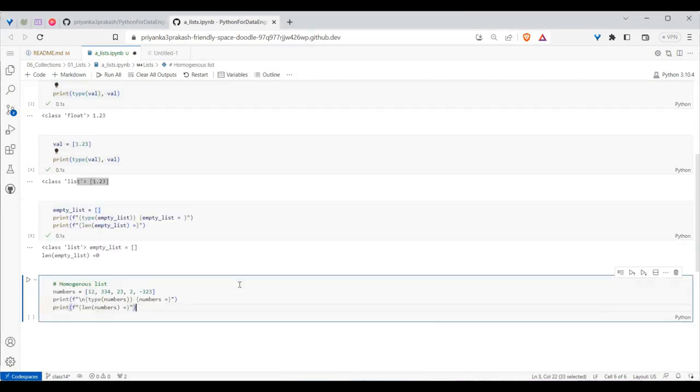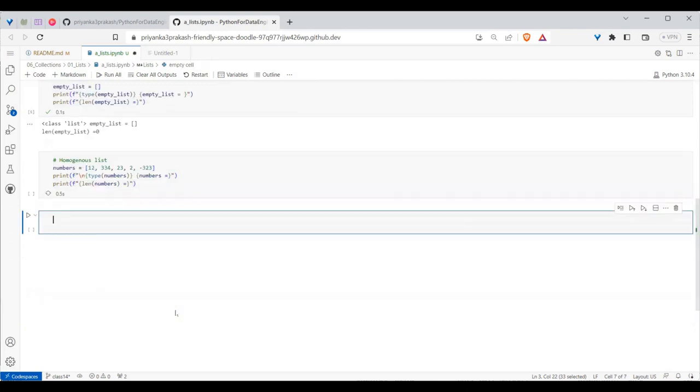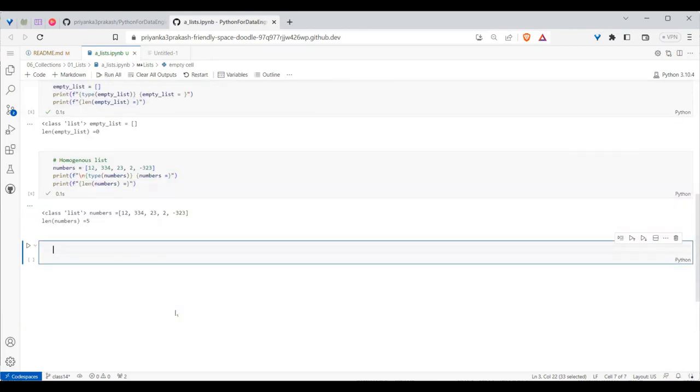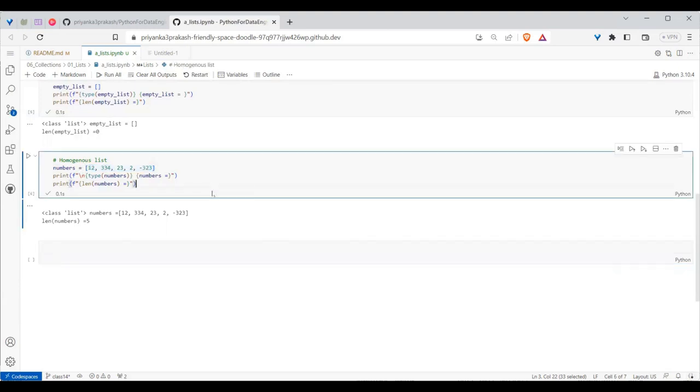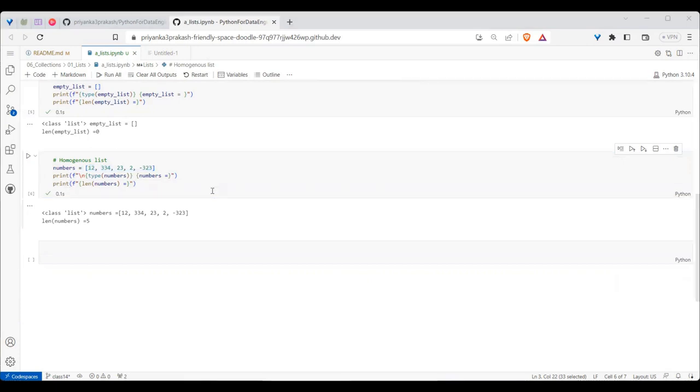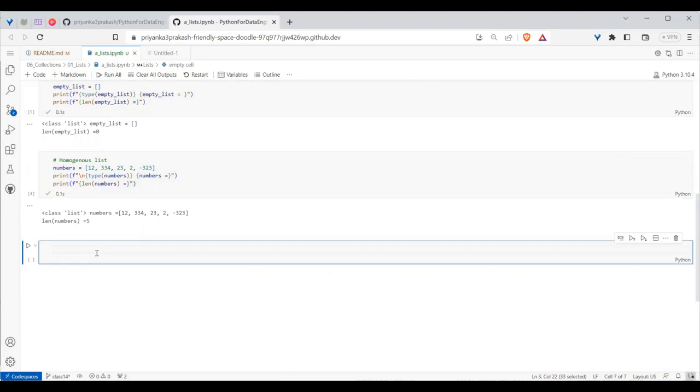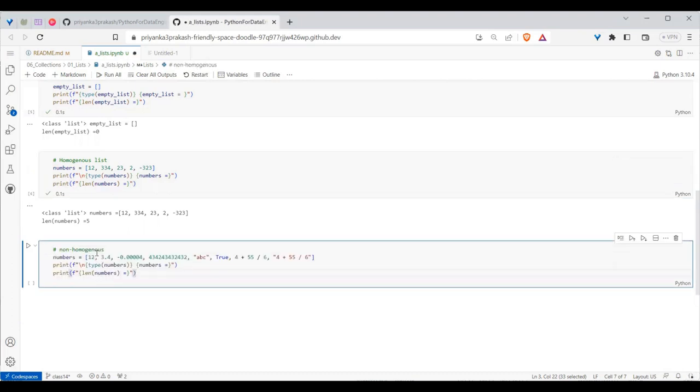Now for another option, I'm taking all integers, whether positive or negative. You can see it is a homogeneous list. Homogeneous means all were of the same kind, all integers, so in the output also we can see the same values. In the same fashion, the beauty of a list is that we can store any data type within it. The reason they are called collections is that they can collectively store any other things.